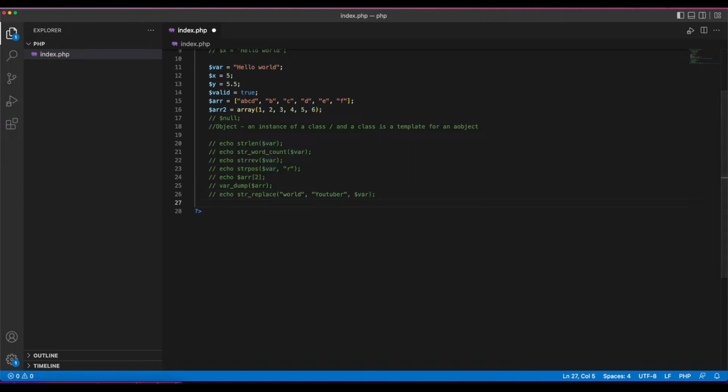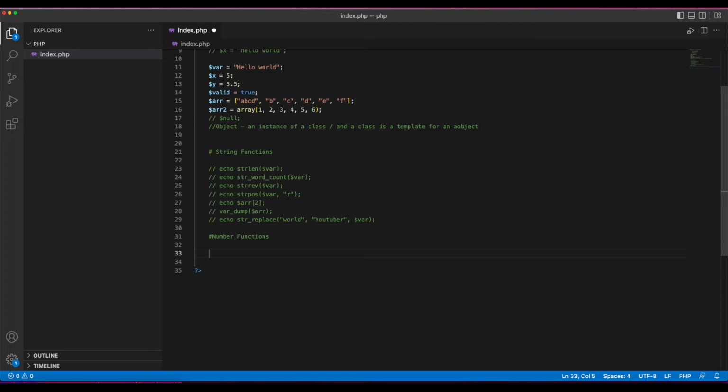All good. The next part is the number functions. So I'm just going to label these as I go along. Let me use hashtag string functions, and then number functions. And here we have a function called isInt. So this checks if a variable is an integer, which basically means a number.